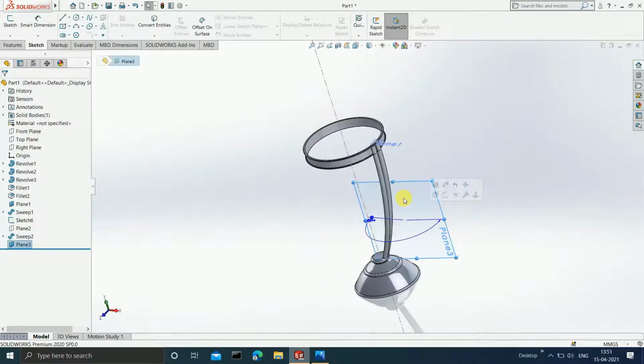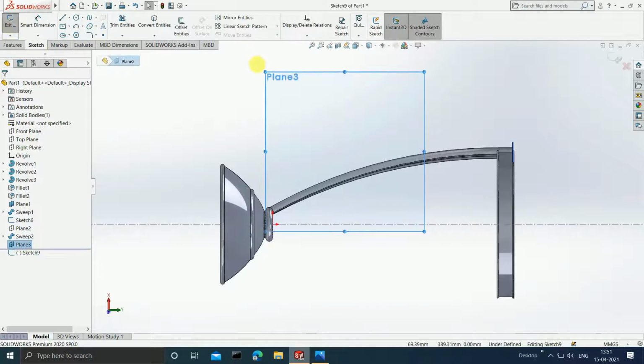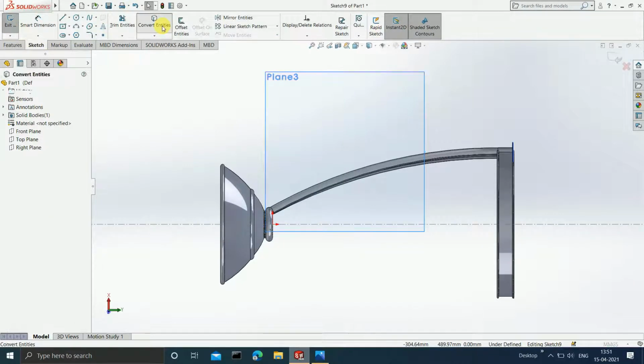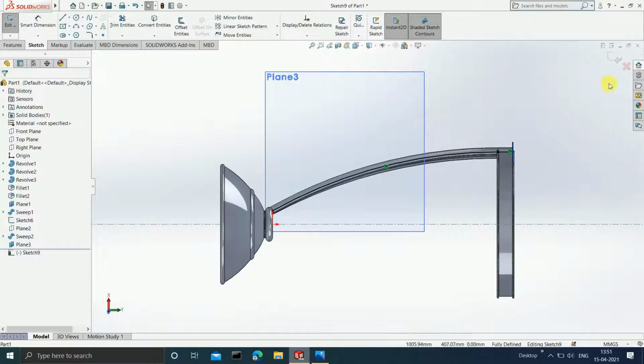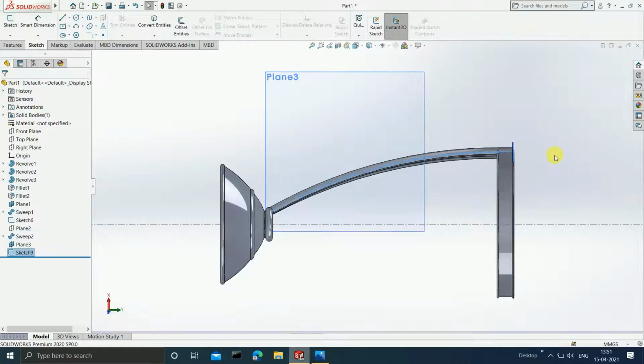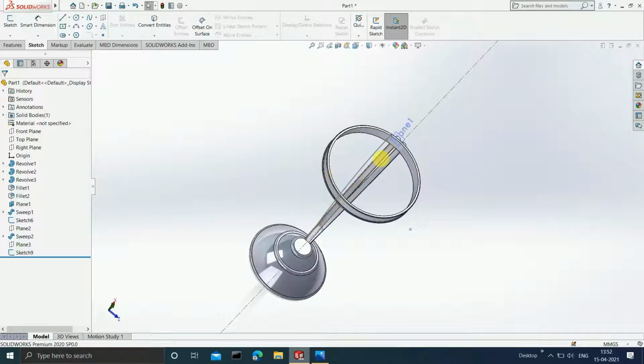Now again click on this plane, press Ctrl 8, click on sketch, and we are again going to make use of convert entities. For convert entities, we are going to select the sketch which we have used for sweep as a path. So sketch 4, select this and then click on OK. Now you can end your sketch. Once this is done, just hide this plane. Now can you see a curve that is present over here?